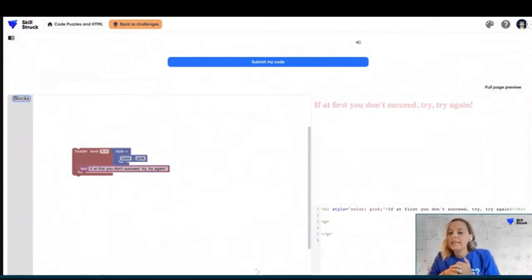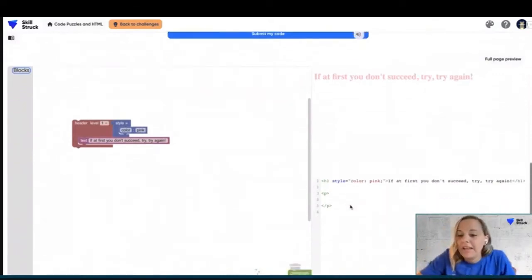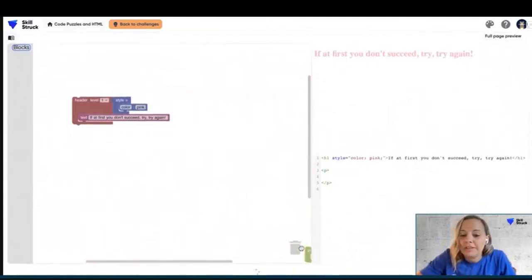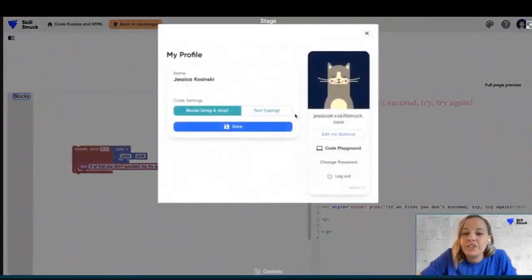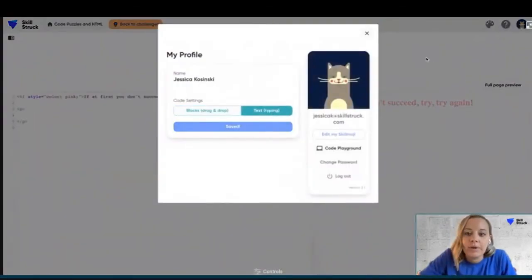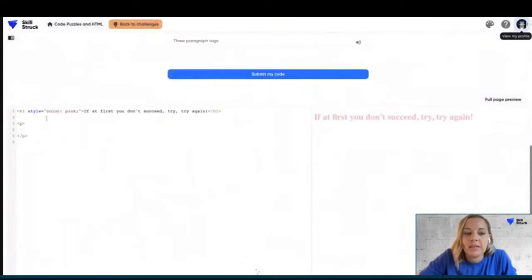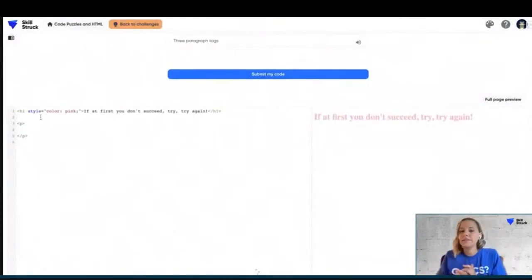So then they can see that run into text-based. If you've never taught or used HTML before, this could be a great way for you to get started by dragging and dropping blocks and then seeing it translate to text. If I were to change it then to text, the blocks would go away and you'd be able to see it strictly in text-based.